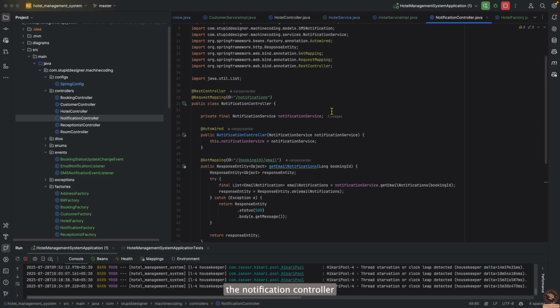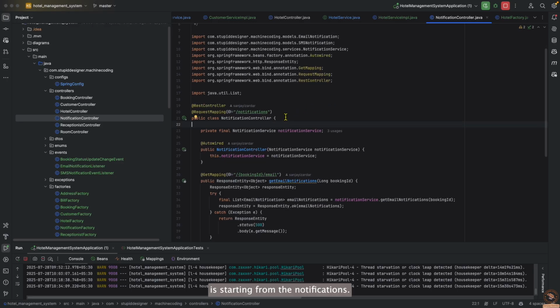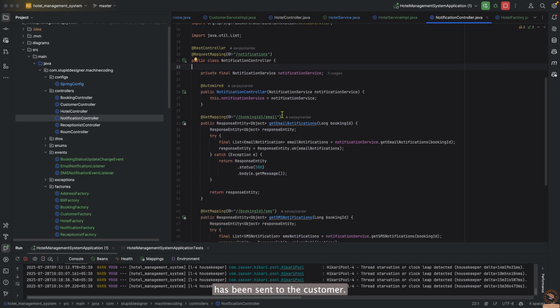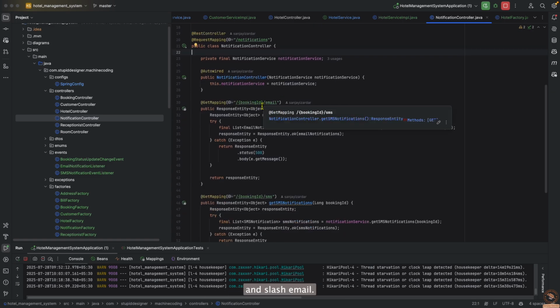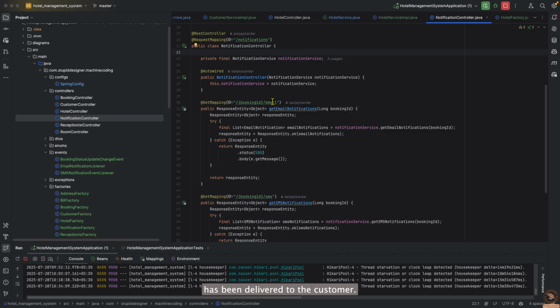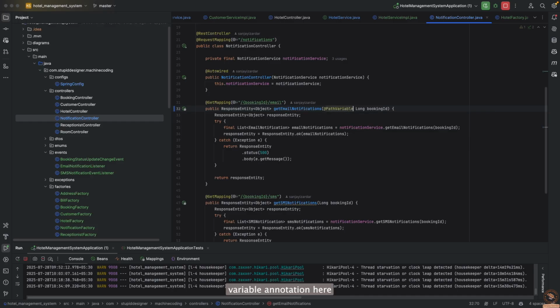Then we have the notification controller, and the notification controller is starting from notifications. It will tell what all notifications have been sent to the customer. So we will just pass the booking ID and slash email. Then it will show us that this email notification has been delivered to the customer. So we are getting the booking ID. One more thing here, we are not using the path variable. So we need to pass the path variable annotation here for extracting the booking ID.